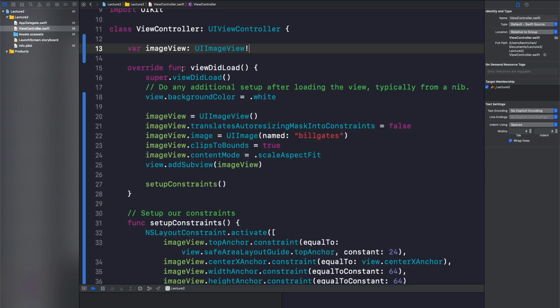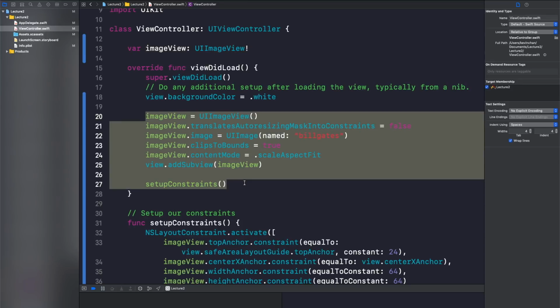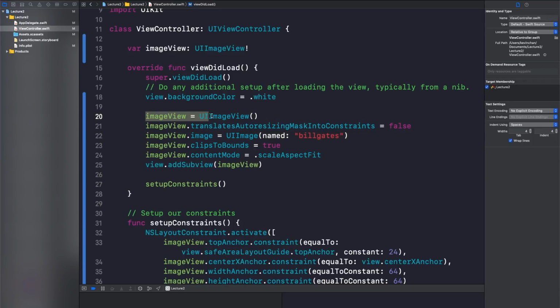And then the second step is actually initializing it. You want to do that inside viewDidLoad, which gets called after the view controller gets loaded. The first step is to call the initializer, so it's just the class name and then open parentheses, close parentheses. The next line sets translatesAutoresizingMaskIntoConstraints to be false. This is a line you always have to set whenever you want to lay out your views using constraints.